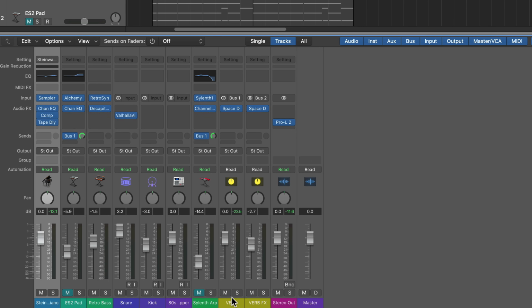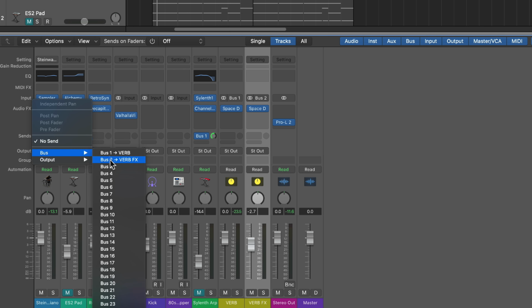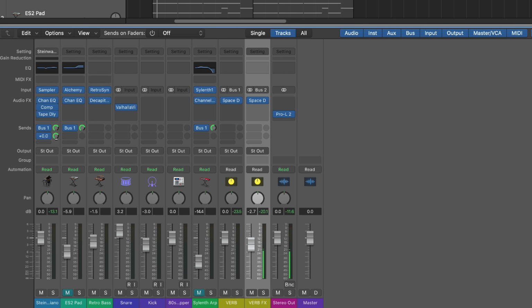Now I'm actually going to use both the reverb on bus 1 as well as my reverb effect on bus 2. So I'm going to go to my sends here, create a bus send over to bus 1, and I'll create another over to bus 2. And then you can blend these just by using the reverb amount here. So let's just solo these and see what this all sounds like together.